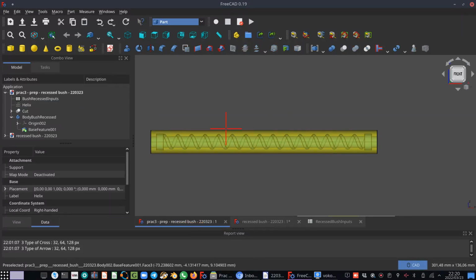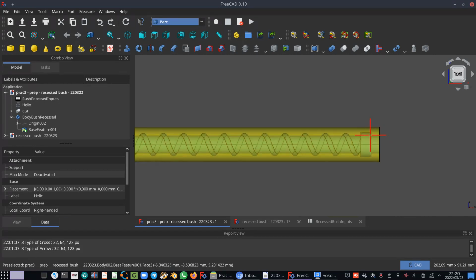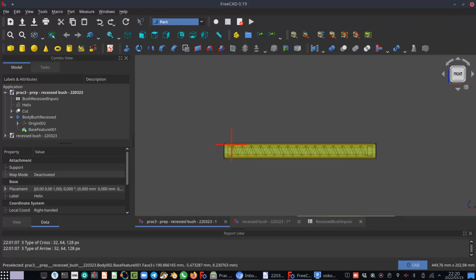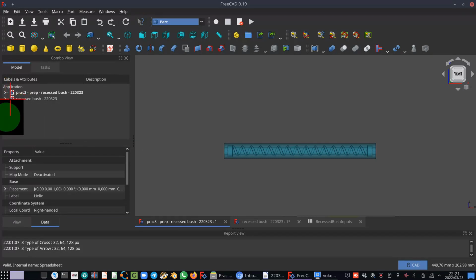So to specify the length of the helix, we took the total length of the bush minus twice the location of the recess, so this distance over here, minus a single length of the recess. So what we in effect did is we got the length from the middle of this recess to the middle of that recess. That's what we calculated. Okay, and that's the length we want.